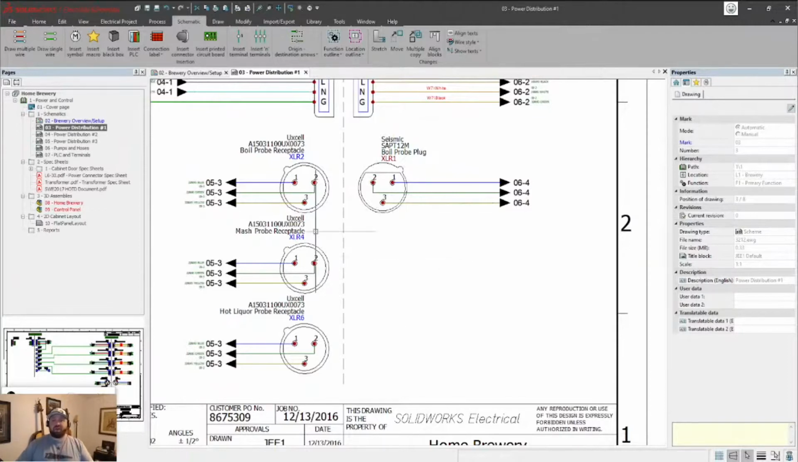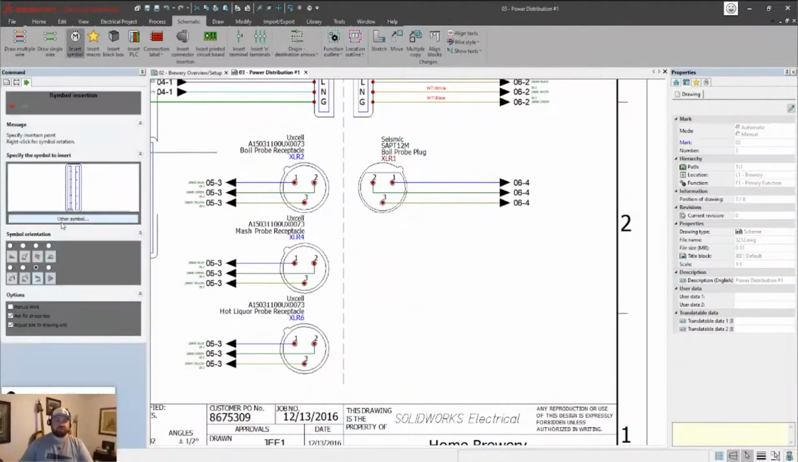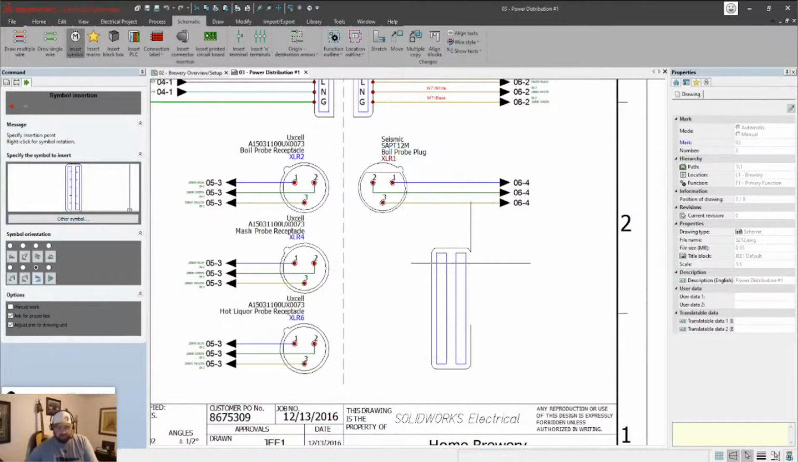In order to do that, I have a couple different options. I could use every engineer's favorite functionality, and give themselves a hand cramp, Control C, Control V, right, and drop that into place. But I'm trying to show you some of the stuff that you can do with this tool, so we'll go ahead and simply insert symbol. Now, the last symbol I used happened to be this terminal block symbol here. So if you're trying to add several symbols over and over again, this is a nice little thing where I can just hit insert symbol.